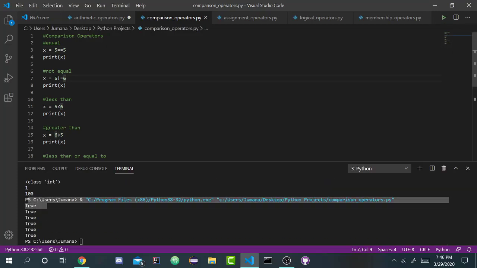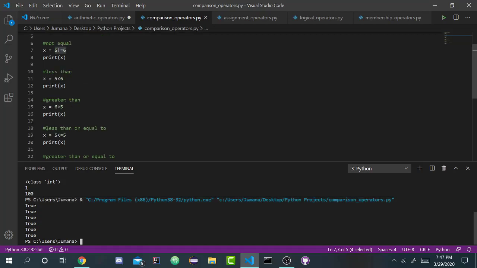So same thing here. 5 is not equal to 6. Well, that's actually true because 5 is not equal to 6. So then this truth value is actually assigned to x, and then you print that value, which is true. So less than, again, same thing, 5 is less than 6, well that's true. So x is actually assigned the value true, and that's what we get here. Now 6 is greater than 5, so that's true, and that's what we get here, and that's what it's assigned.